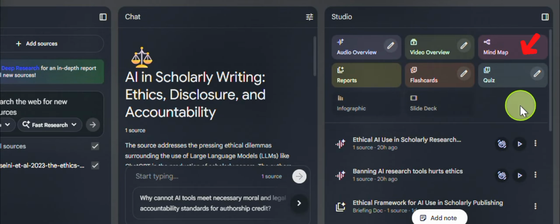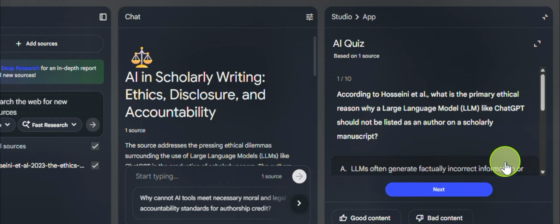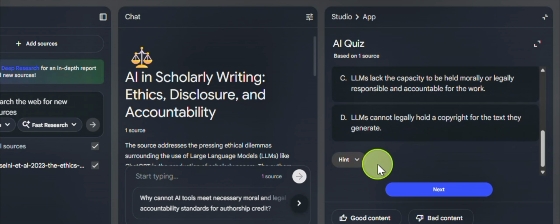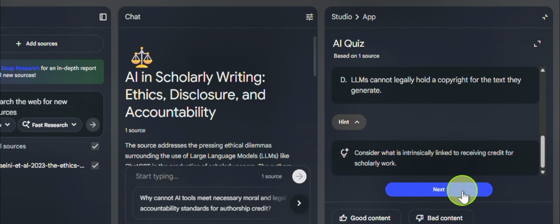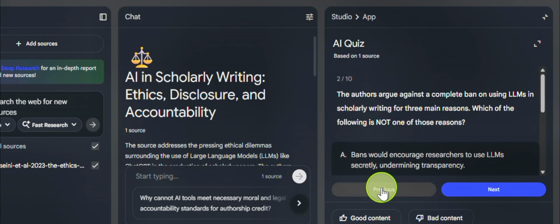Finally, Notebook LM can also create quizzes for you. Just click on the quiz feature, and it will automatically create a multiple choice quiz based on your source materials. It also includes a hint at the bottom of each question. You can click on Next to go to the next question, or click on Previous for the last question.